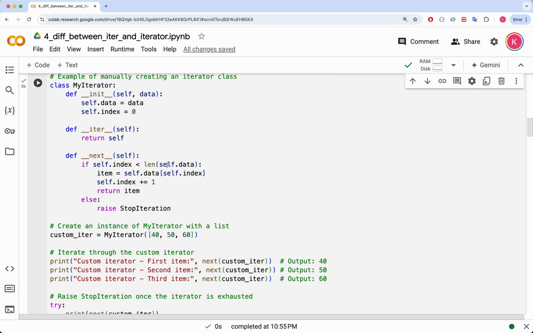The class implements two important methods, __iter__, which tells Python this object can be used as an iterator, and __next__, which returns the next item in the list each time we call next. If there's a next item, we get it and the index moves forward.